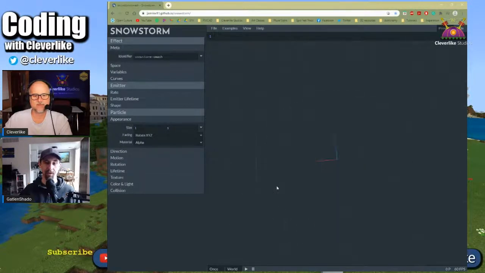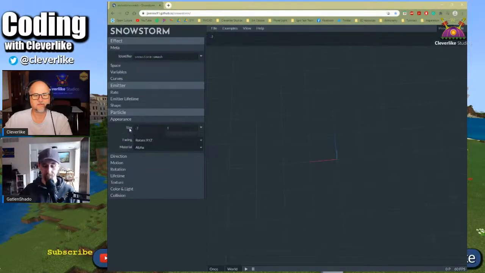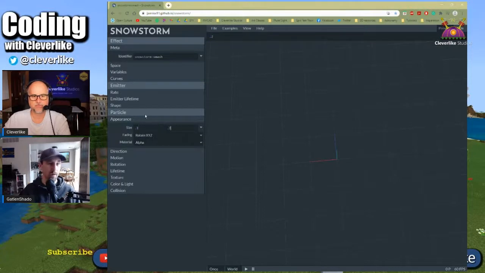So again, these are Minecraft units. So these are pretty good size. So 0.2 actually works pretty well. Boom, boom. I'm okay with that one.